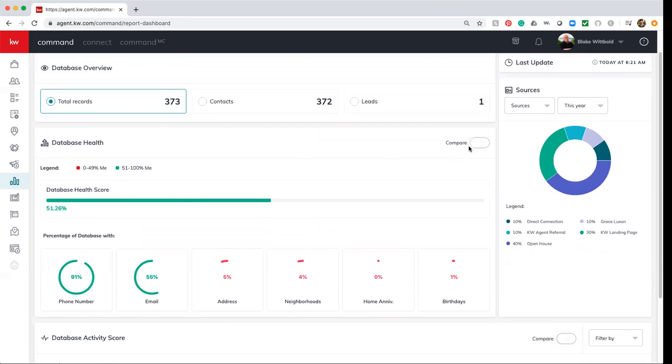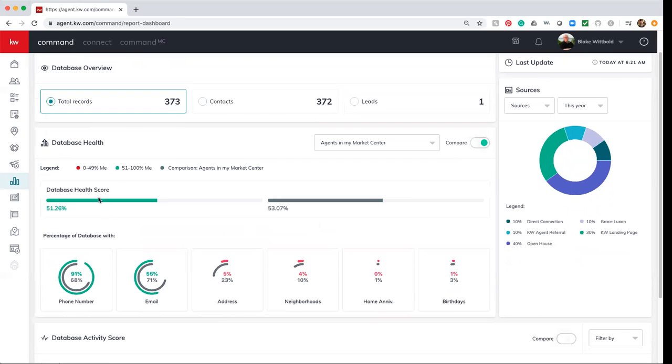If I click on my compare button, I can compare my database, which is the green, with everyone in my market center's database. So right now, about 91% of my database has a phone number, and 68% of the market center's agents have phone numbers. So my database phone number wise is a little bit healthier. Email wise, I have 55% and the market center 71%. Addresses, they have a one-up on me. My market center is a total of 23% and I have 5%, and so on and so forth. So the more information we put in, the healthier our database becomes.